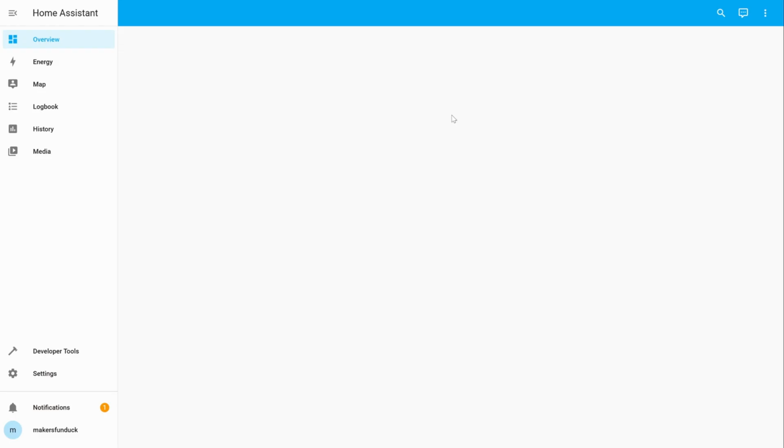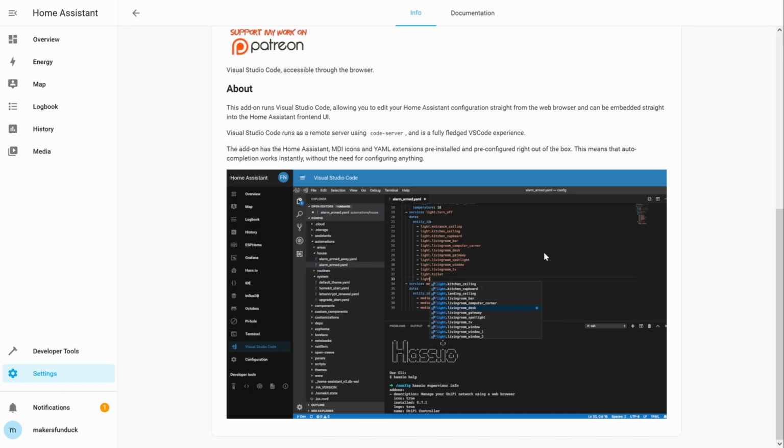I installed Home Assistant, but currently I have nothing in it, and the first thing I do is install my favorite add-ons. Visual Studio Code has a few good features, and one of them is auto-completion. It works instantly, and you also have access to Home Assistant Shell, which lets me install my second favorite add-on.